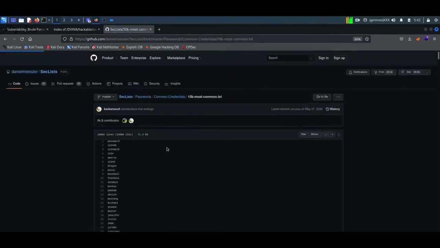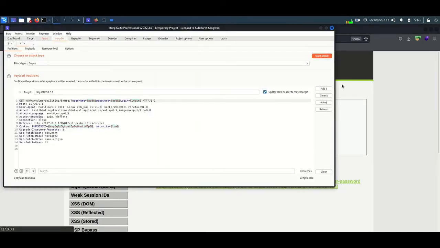And now we are going to feed into the Burp Suite. So here in Intruder, we have two fields to attack. That is the username field and the password field. So first of all, we are going to clear all of the default selected areas. So press the clear button.